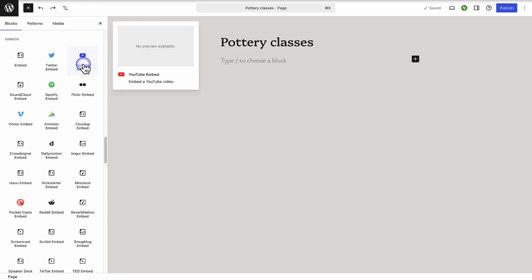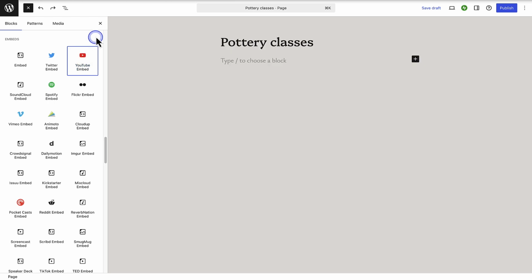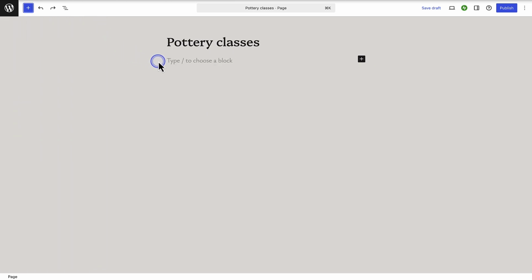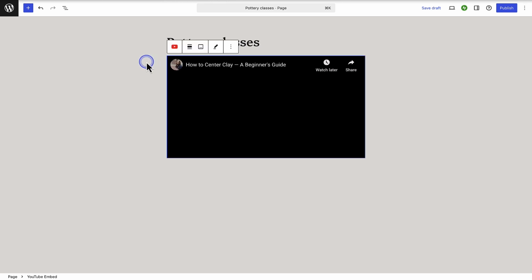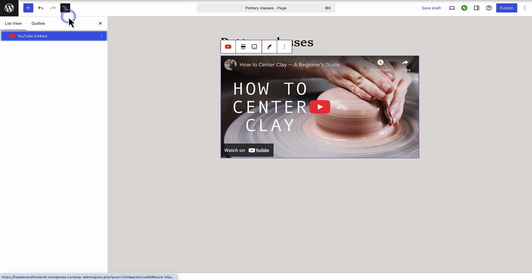You could add an embed block and then insert the relevant URL, but WordPress has made it even easier for users. You don't have to insert the block first. Just paste a supported URL directly into your post or page, and WordPress will embed it for you automatically. And when we open the list view, we will see the YouTube embed block.